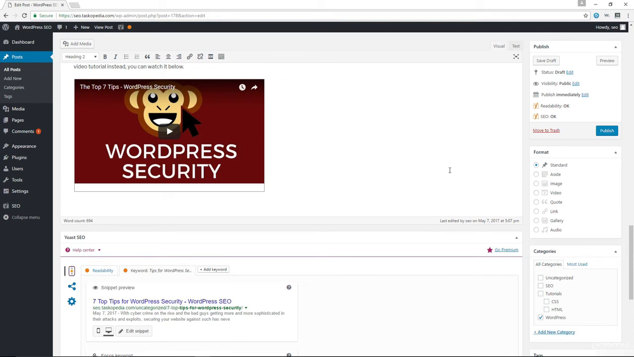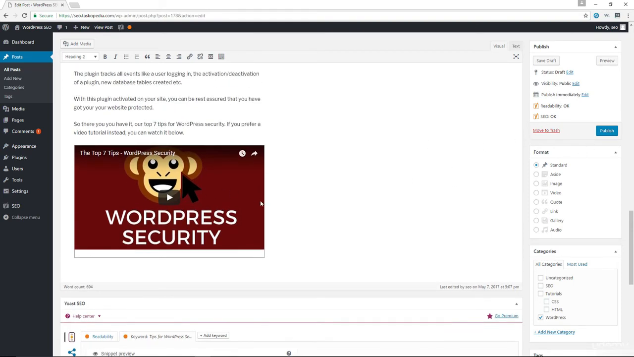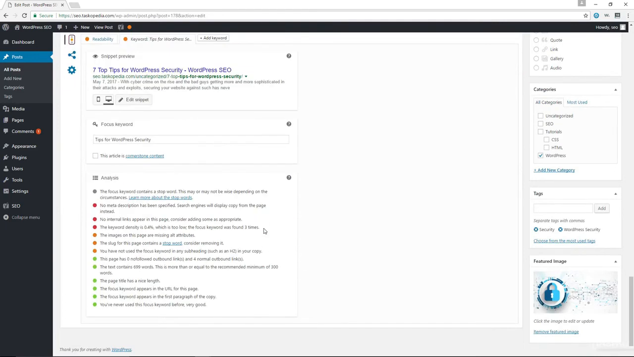All right, so we should be able to get this article to get to green. Right now it's on orange. So let's see what we're doing wrong. First of all, it says no meta description has been specified. Our search engines will display copy from the page instead.